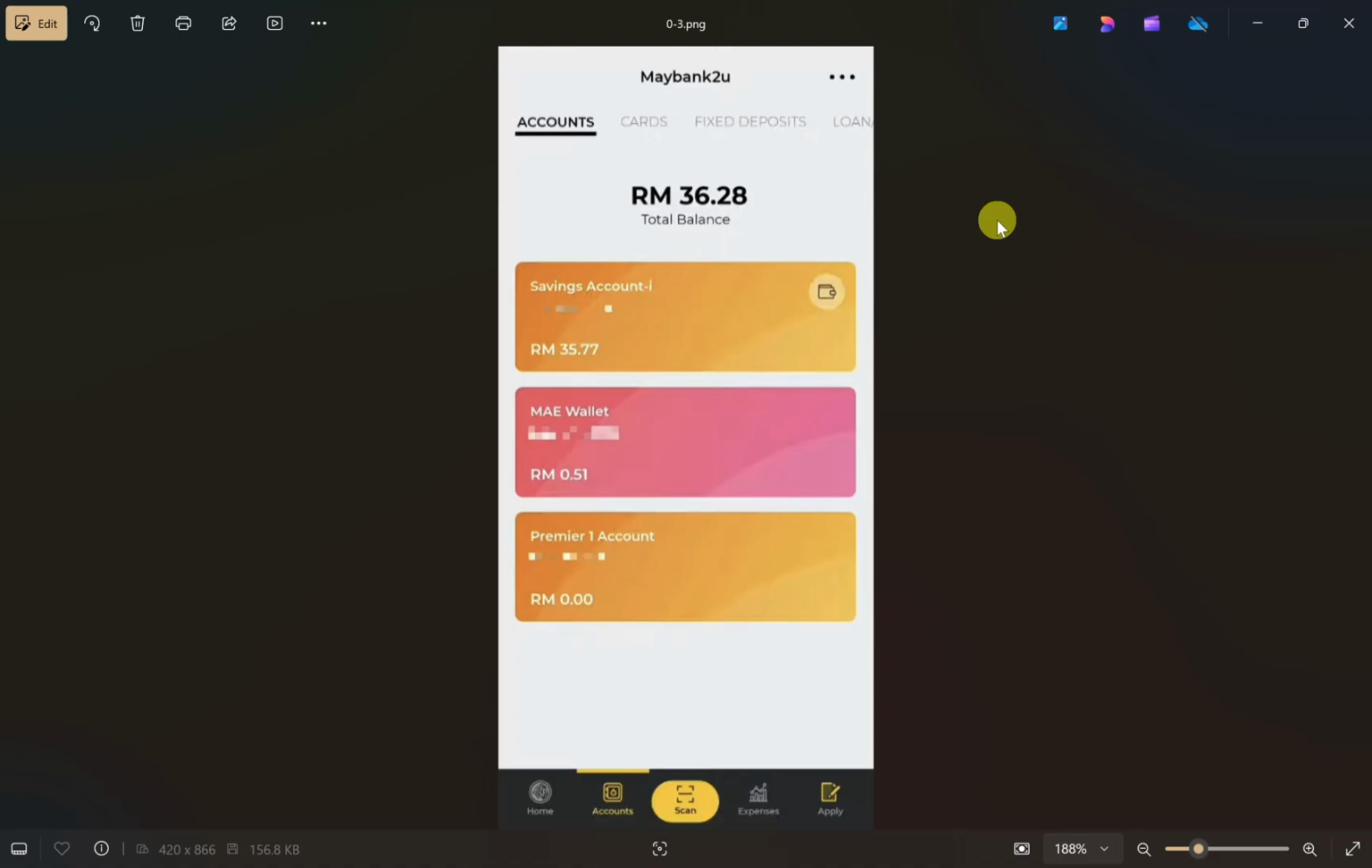In this video, I will show you how to transfer money from PayPal to Maybank. So make sure you watch this video till the end.